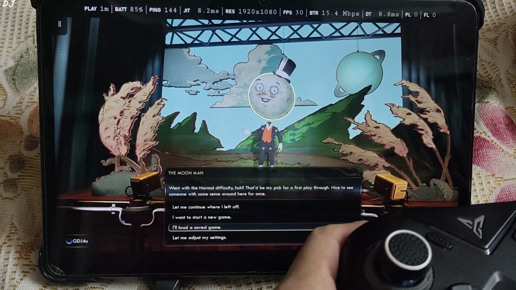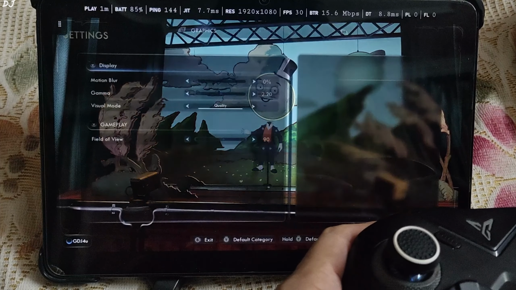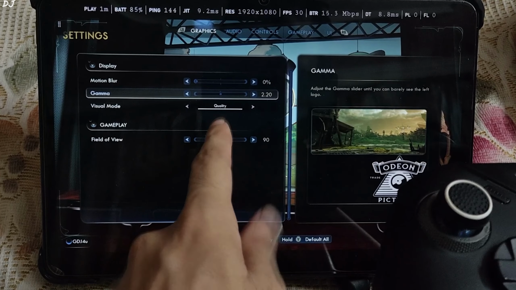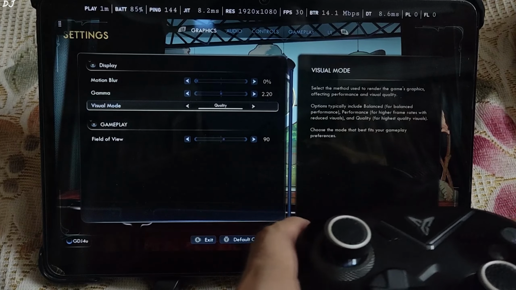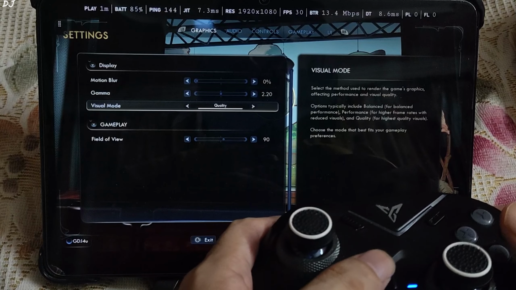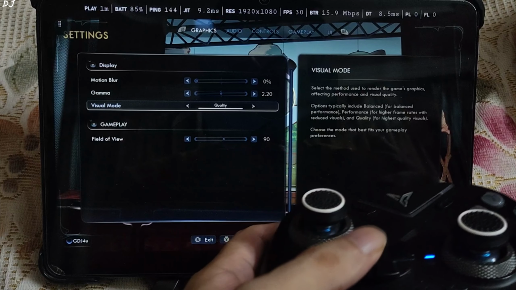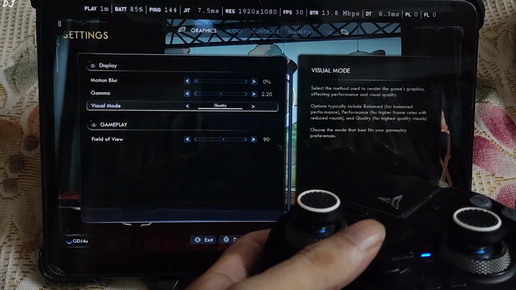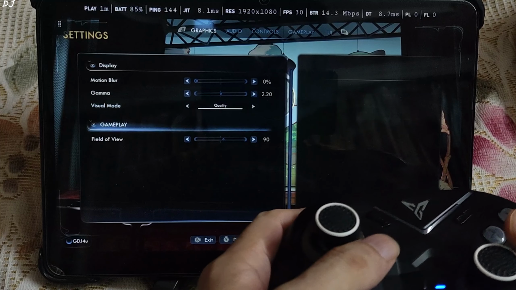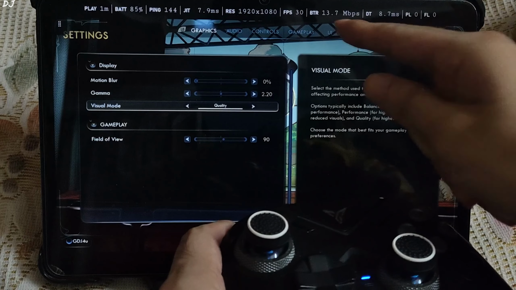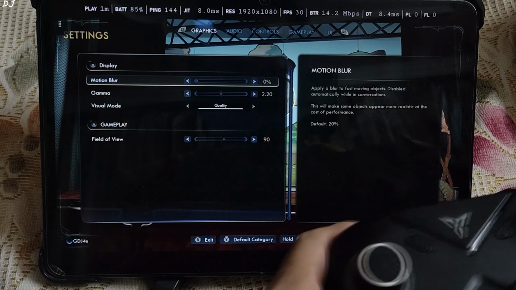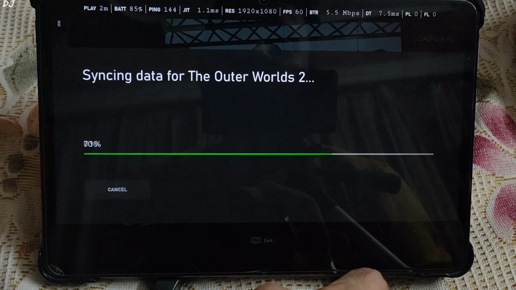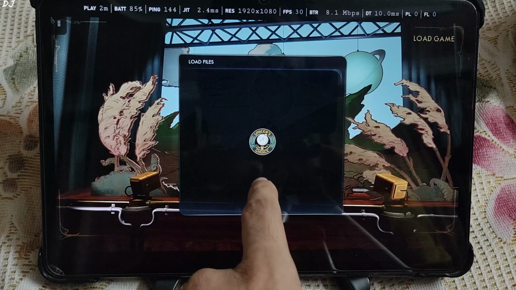Virtual controls. Yeah, visual mode is set to quality. It prefers visual fidelity over performance. But I cannot change the visual mode to performance. Stuck at quality, only one option available. I think this is the reason why the stream is playing at Full HD resolution, 30 FPS. Disable motion blur. Save files on the PC Game Pass version of the game are compatible with xCloud.